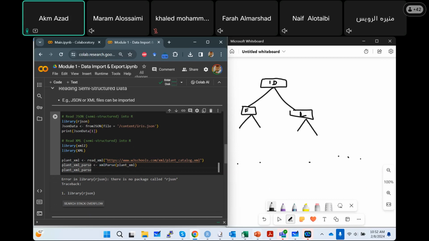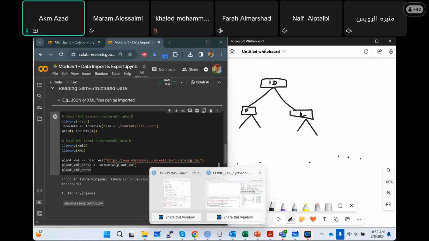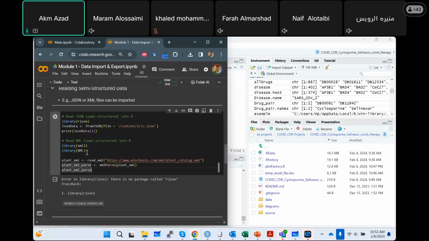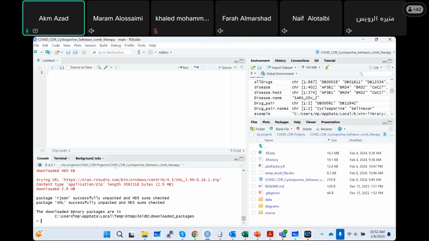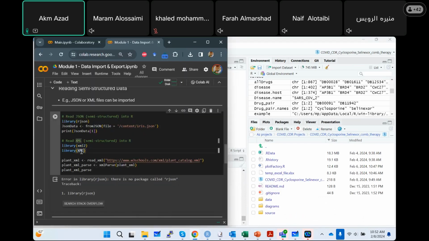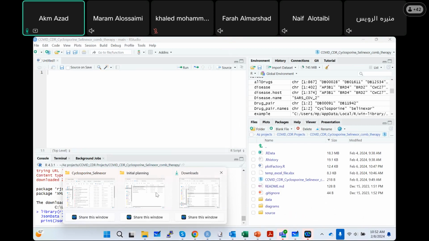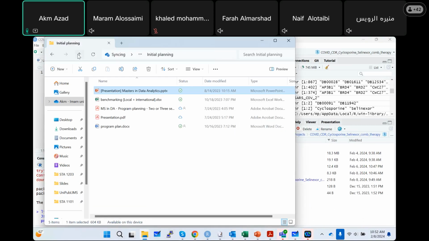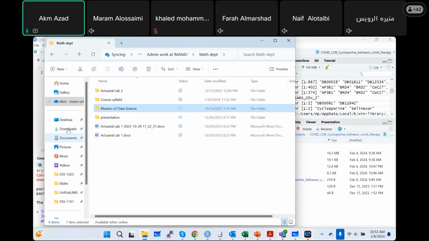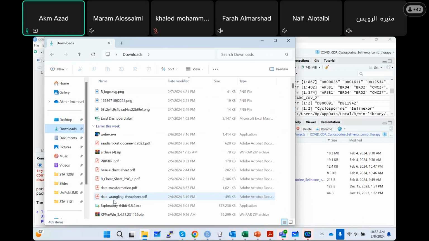So here, if we want to see whether it has been loaded or not, this iris file is loaded here. Iris will be available in my downloads, let me go there. Downloads, iris is somewhere here.